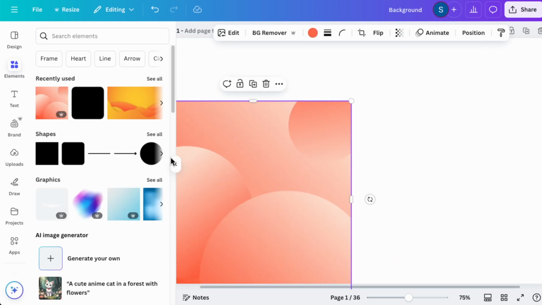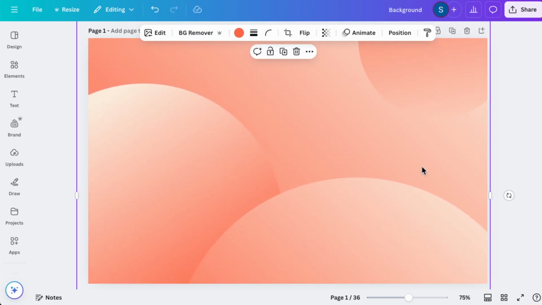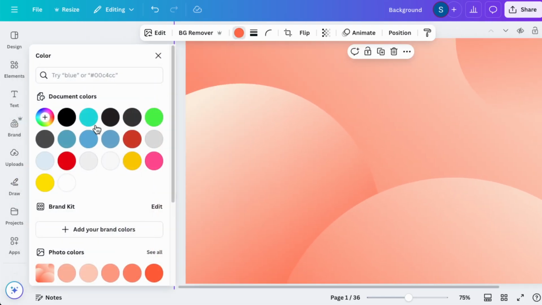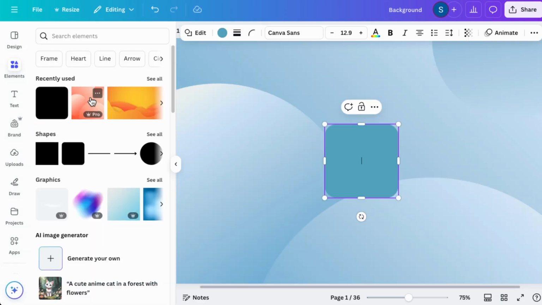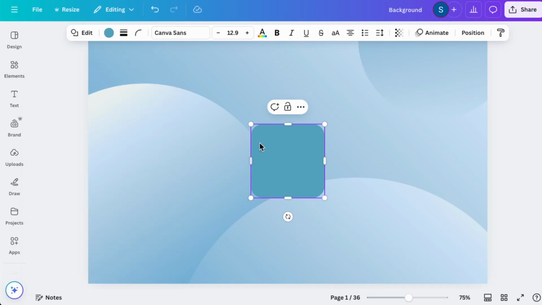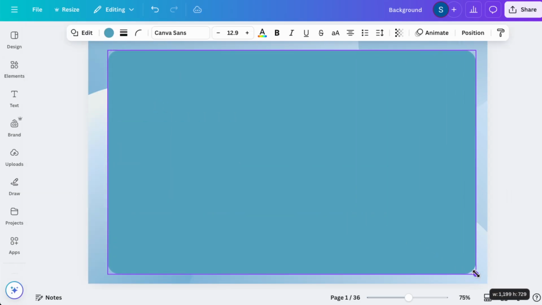Then I'll resize this so that it fills the entire space of the canvas. Then using color, I'll change the overall color of the image. Next, I'll go to Elements and add a rounded corner container. These are super customizable. I'll start by making this fill almost the entire space of the canvas.